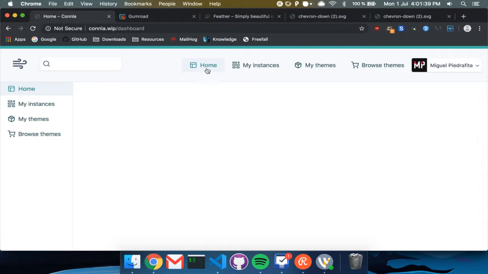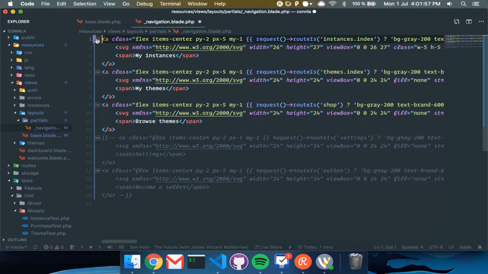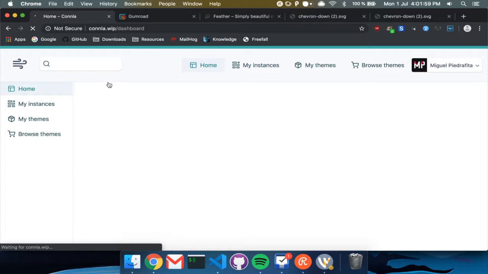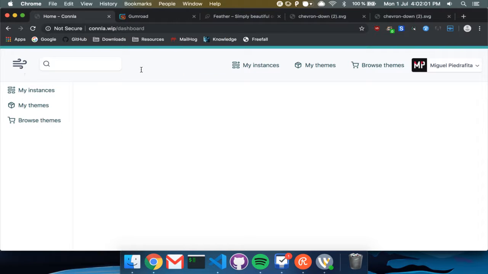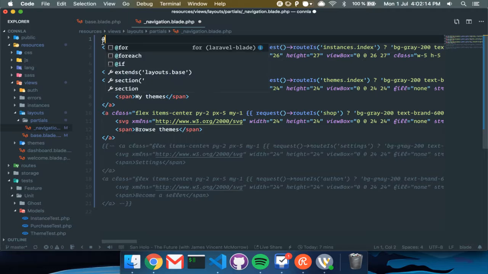I'm going to remove home because that's already in there. When you click there, it redirects you home. I would say that's a standard enough behavior, so to keep that. So let's get rid of home. Also, my instances and my themes are kind of the same thing. It just depends if you're in selling or in buying mode. So I'm going to add some kind of a conditional there.